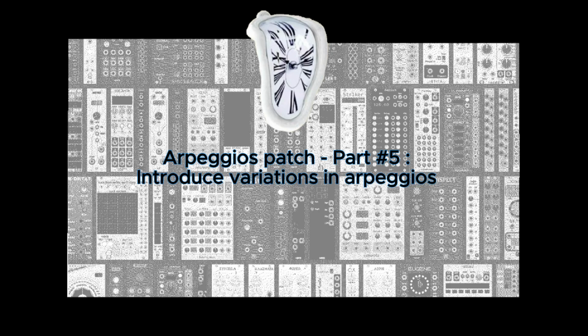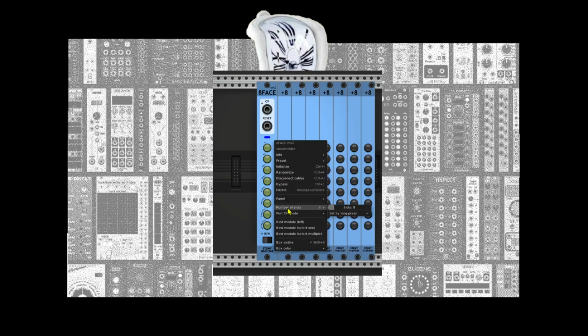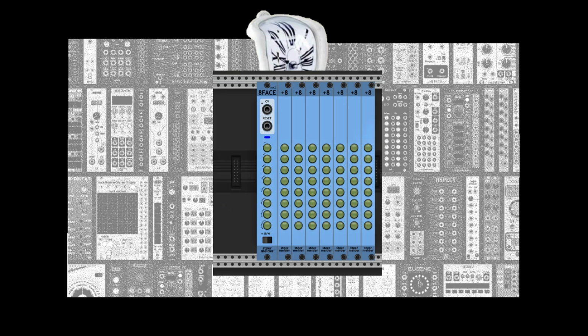Note that the arpeggio sequence can be increased to 64 chords using +8 extensions from 8-face. Furthermore, the number of notes per arpeggio can vary between 2 and 8, with note durations configurable by gate delay.